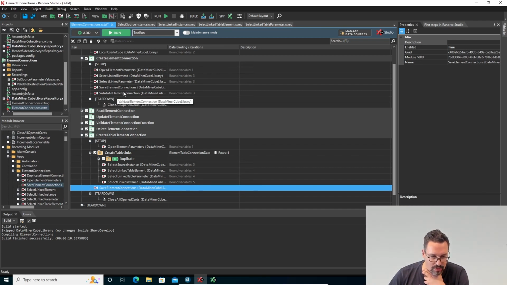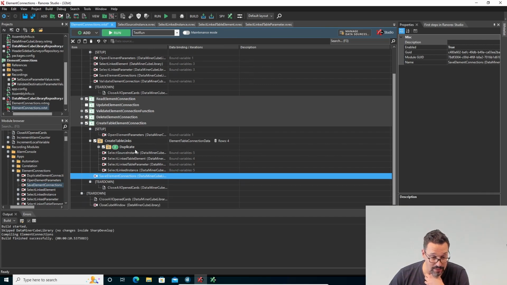For validation, we can basically do exactly the same. So you can add closing the element connection card, reopening it, and then create a validation which is similar to the element connection, but is also taking into account the linked instances. I'll leave that as an exercise for you to practice, and you do not need to create a new data source for the validation. You can just reuse the one we've created.